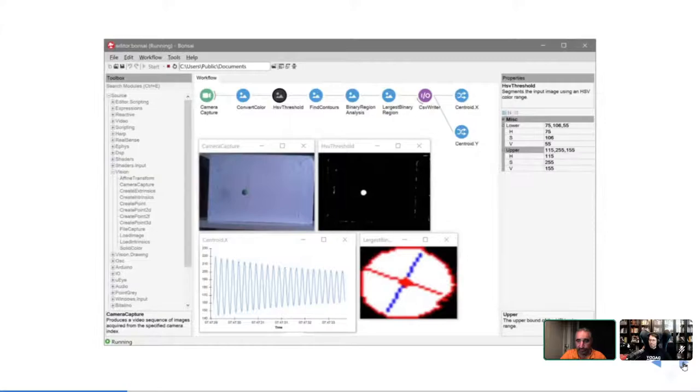But now what I'm going to do is try to explain a little bit better how this works. So there are a lot of visual programming languages made by nodes. The particularity about Bonsai is that it's built on top of reactive extensions of Microsoft.